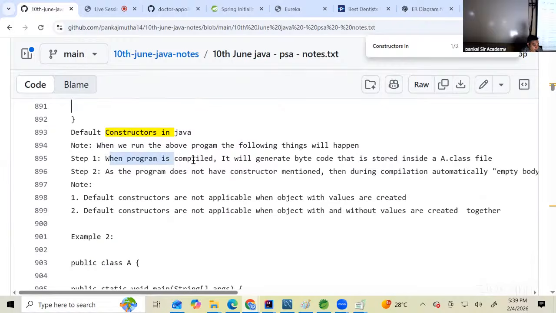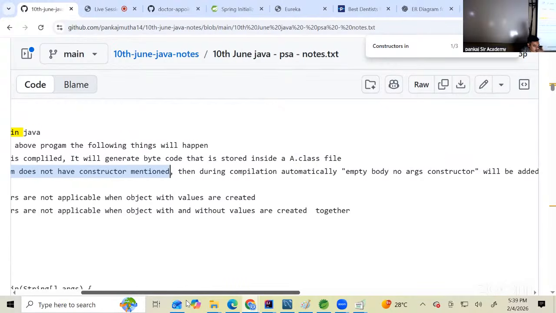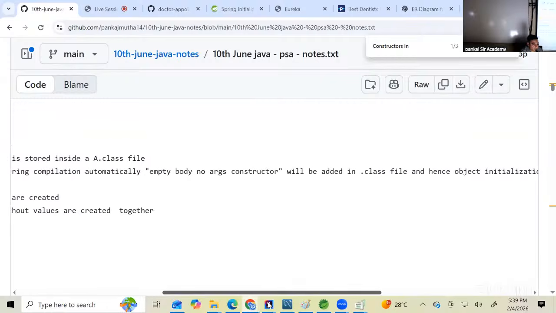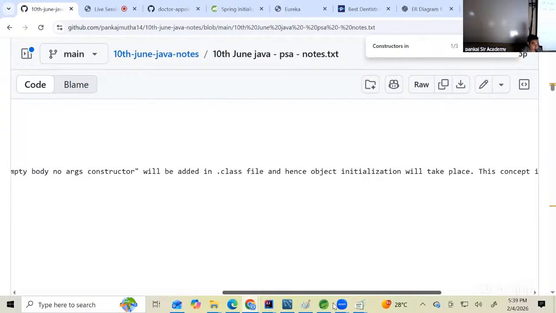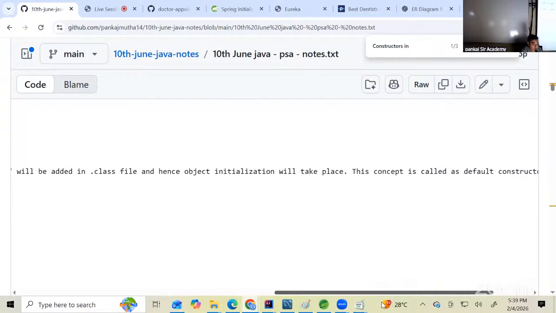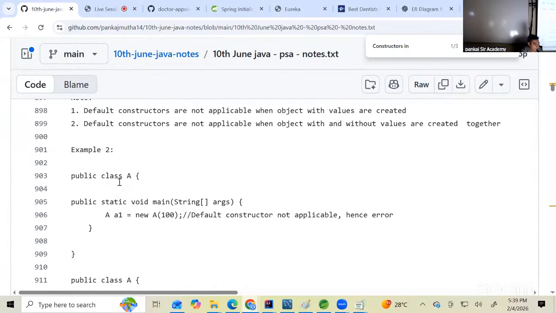Okay. When the program is compiled, it will generate and is stored inside. As the program does not have a constructor mentioned, then during compilation an empty body no-arg constructor will be added automatically. Hence object initialization will happen. This concept is called default constructors are not applicable. Did I explain that today? Yes. So why is this program giving error? Because object is created with a value and default constructor is not applicable.